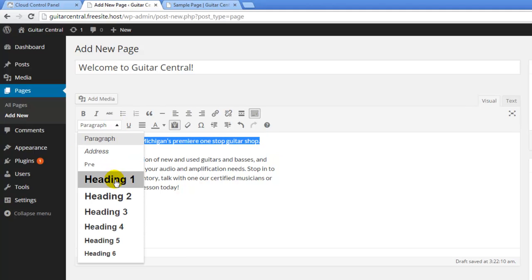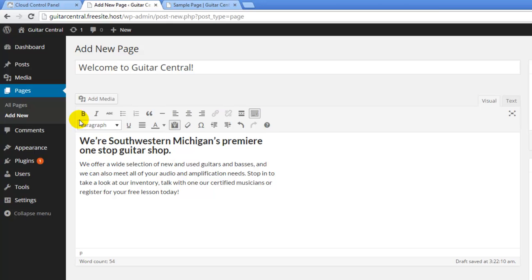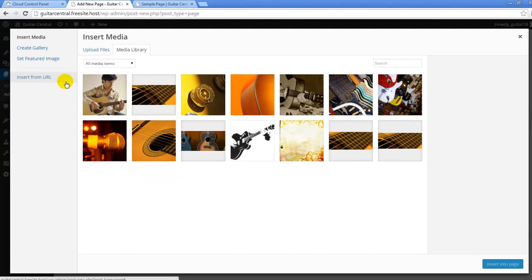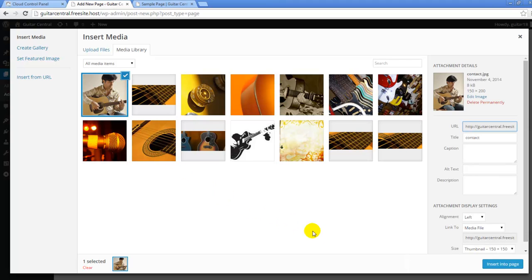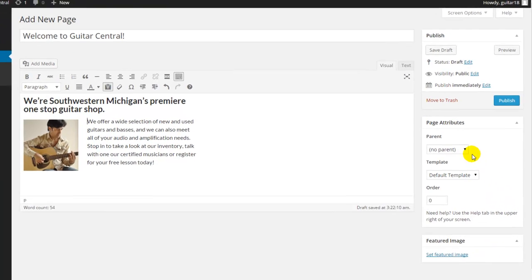This is something I discussed in more detail in tutorial 7 of the series. I'll also add an image into the paragraph, and I've already selected an image from my computer and uploaded it to the site. Again, this is something I discussed in greater detail in tutorial 8 of this series.